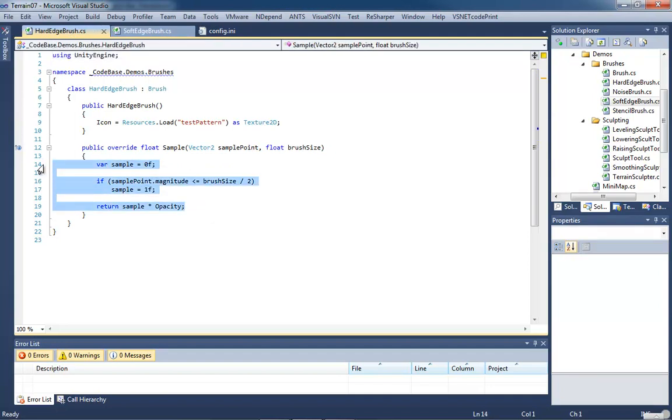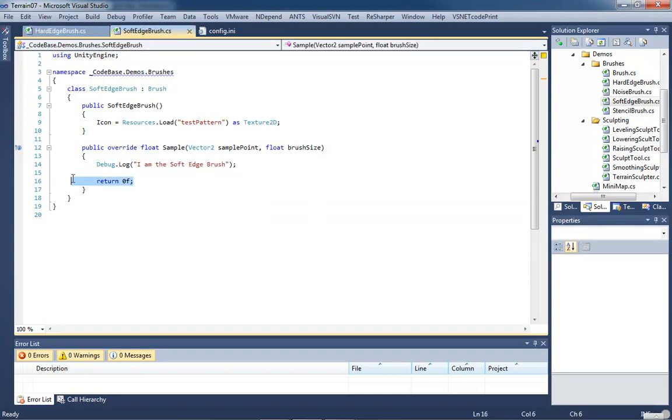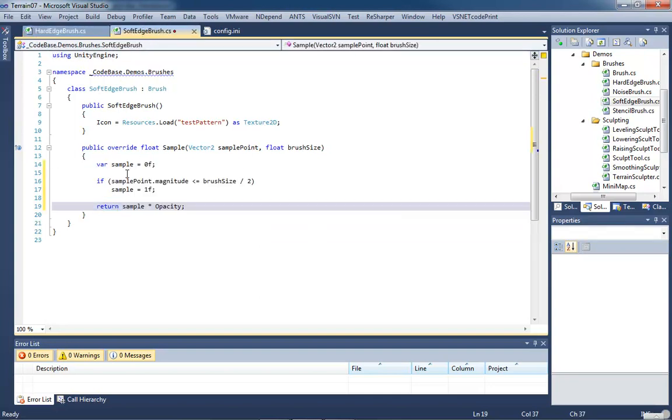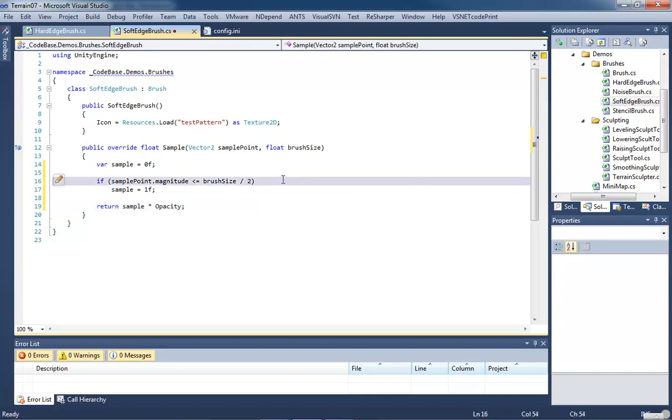Alright, so back over to our hard edge brush. I'm going to take the code, copy it, go to our soft edge brush, and paste it, though we're not quite done. Now, with our soft edge brush, I want to turn that to a float. We are going to look for our magnitude and check that we're less than or equal to our brush size, or half of our brush size like we did before.